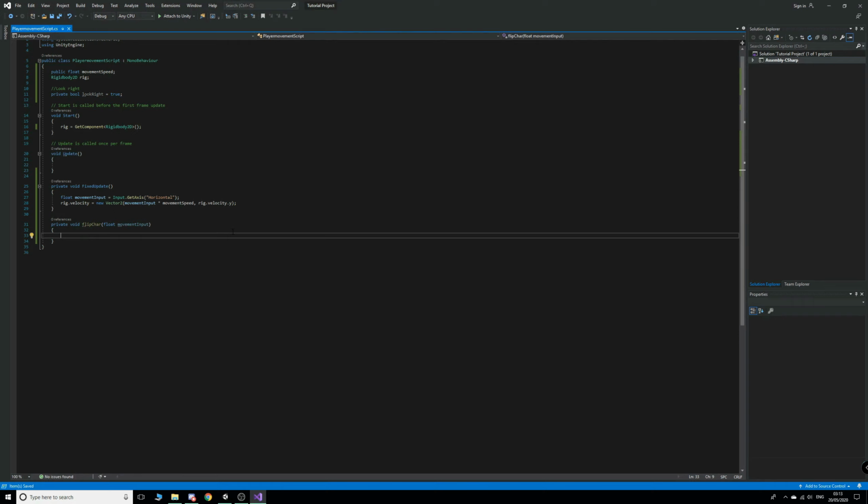What we're doing in this void is putting all the flipping code in here, and then we can reference it later on to use it. Okay, lookRight equals not lookRight.